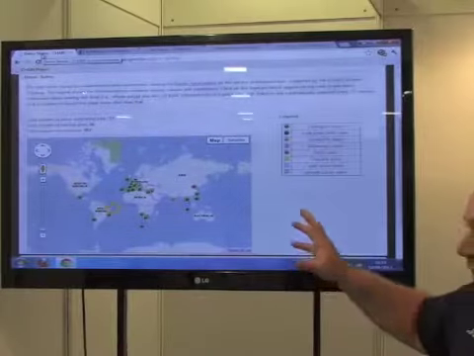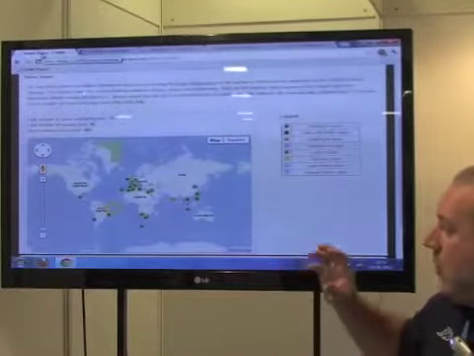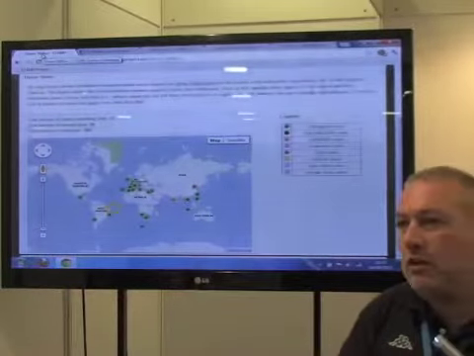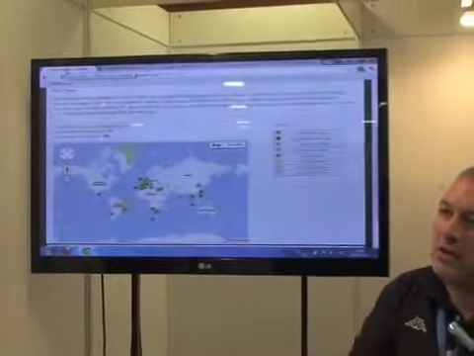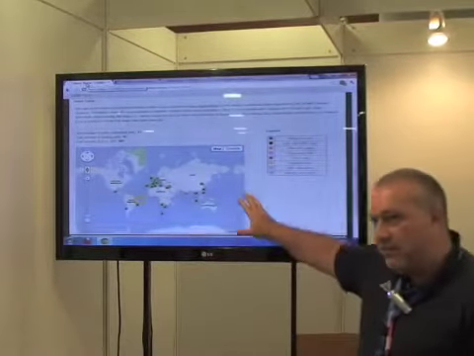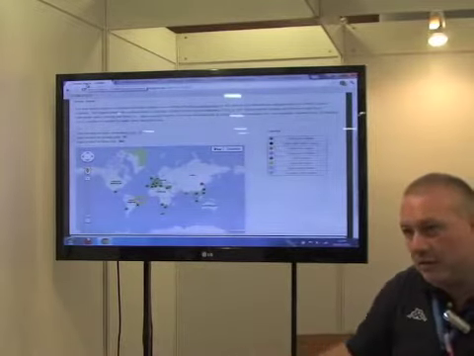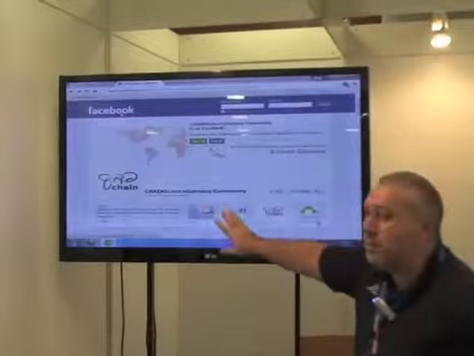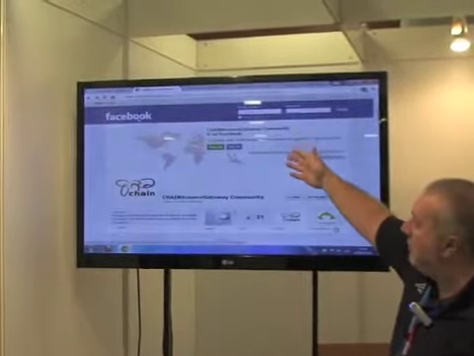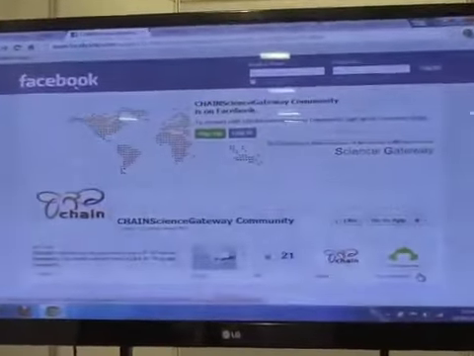They can use the federated credentials if they have. If not, we can even let them access the infrastructure using social credentials, the credentials they have with the social networks. We transformed the entire Science Gateway into a Facebook application, and we plan to do the same with other kinds of social networks. This application page here is a Facebook page for the community of the CHAIN Science Gateway, the one that we built for the demo.